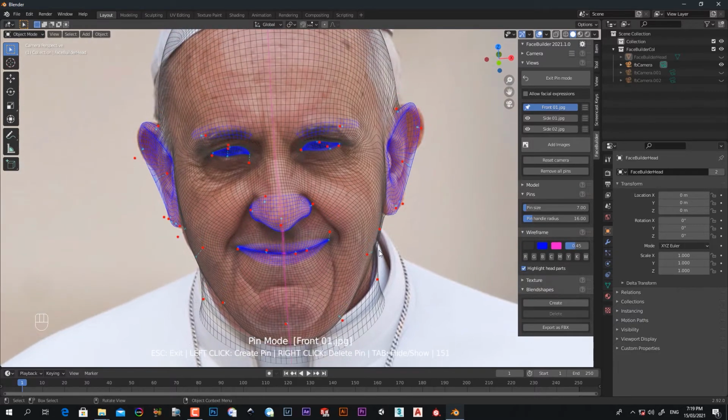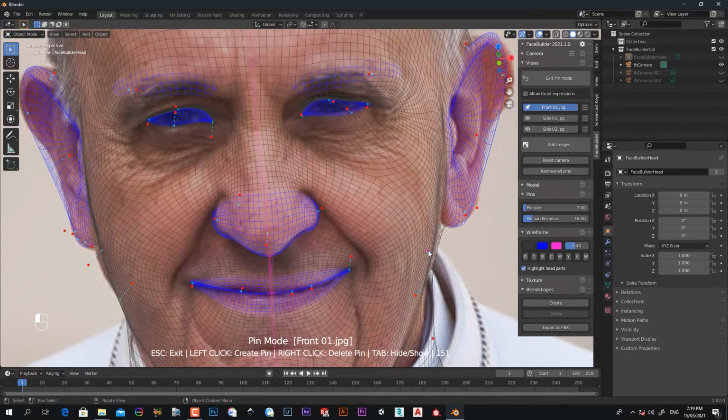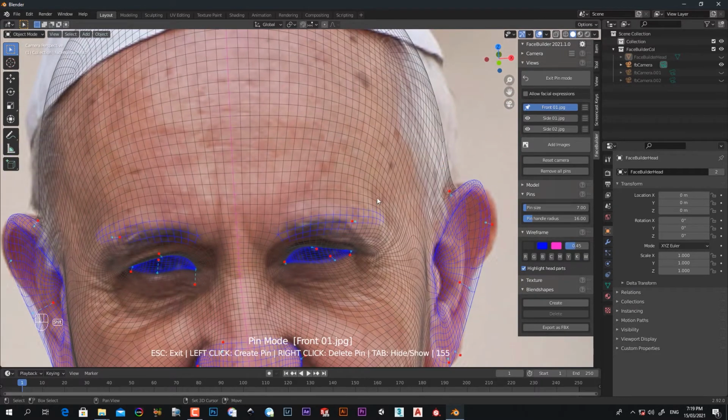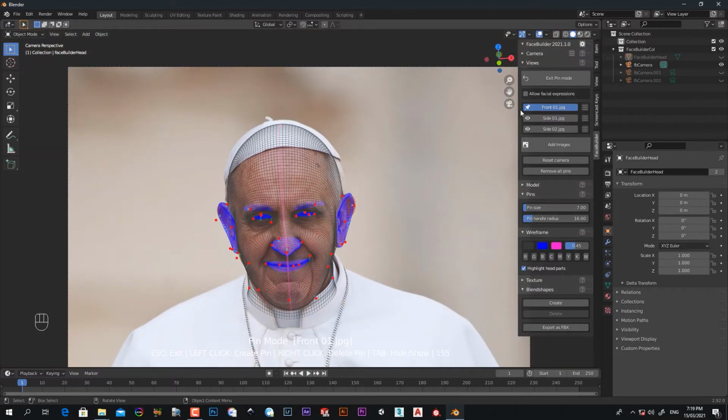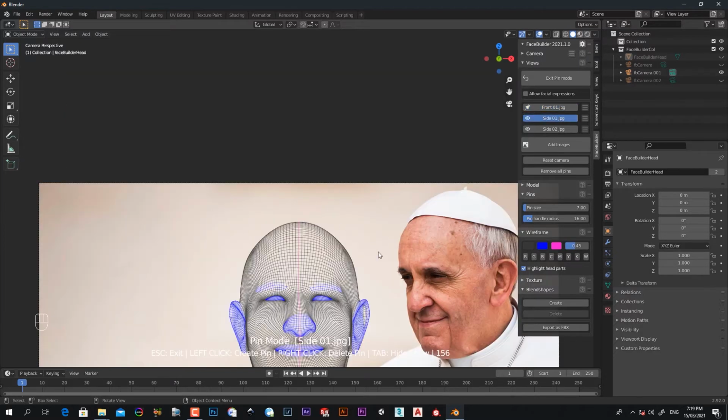This is our front look, how it looks. It looks awesome. Wait, that looks okay. So select the side view.